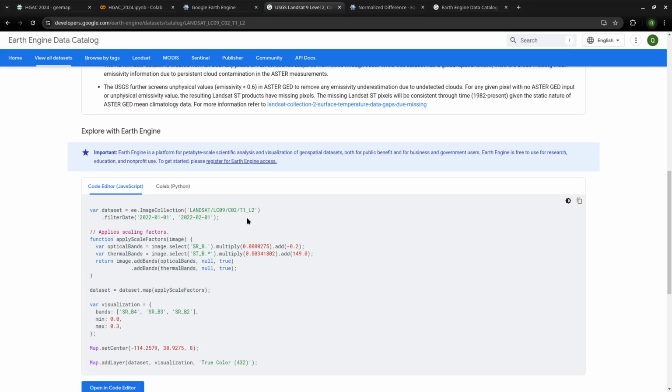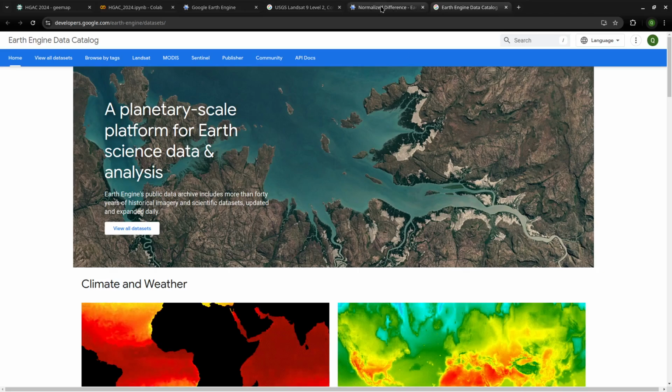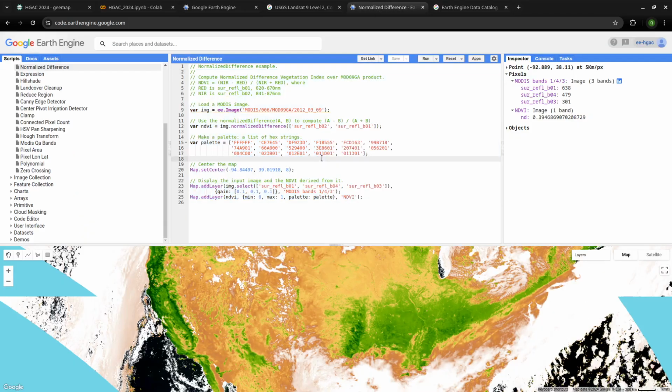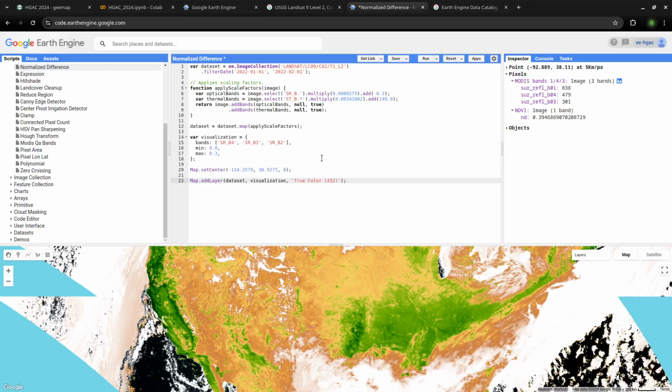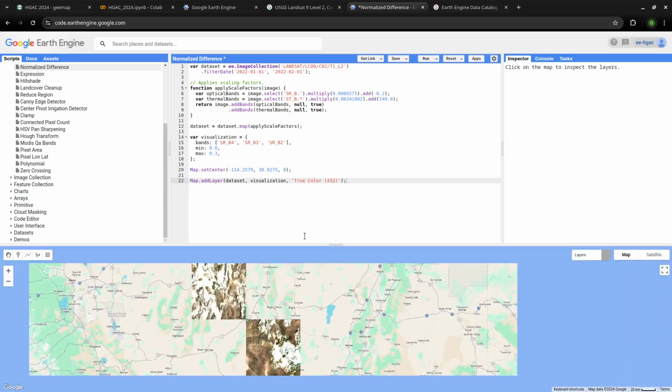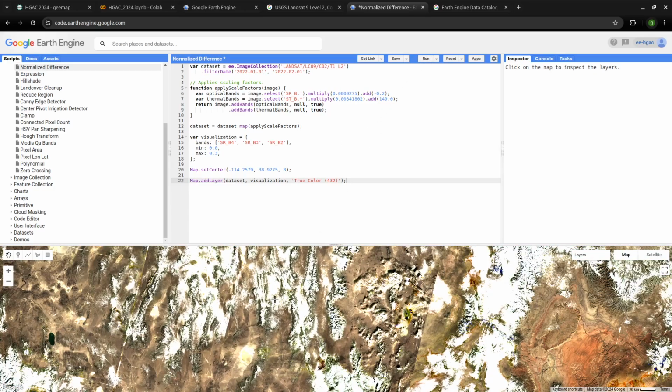For example, we can find all the images covering Houston from the entire Landsat mission. We can create the time series with just a couple lines of code. So what you want is to find the dataset you want, find a sample code, and then copy this one. Come back to the Earth Engine code editor. Control A, Control V. Run. See? Now it's Landsat, right?